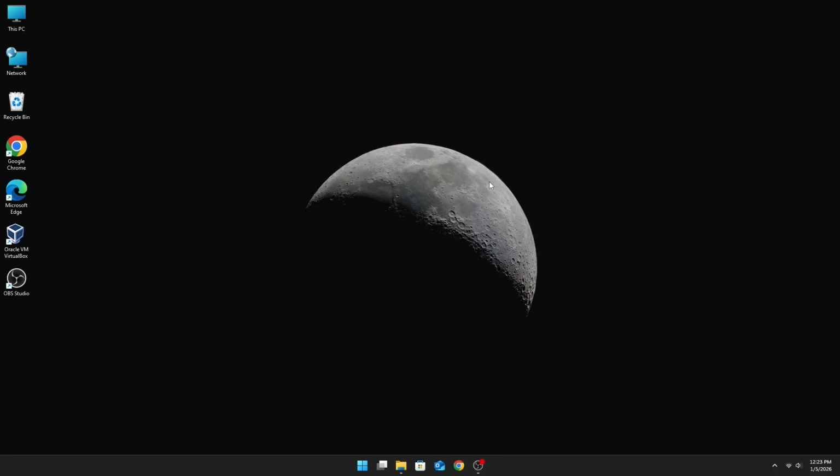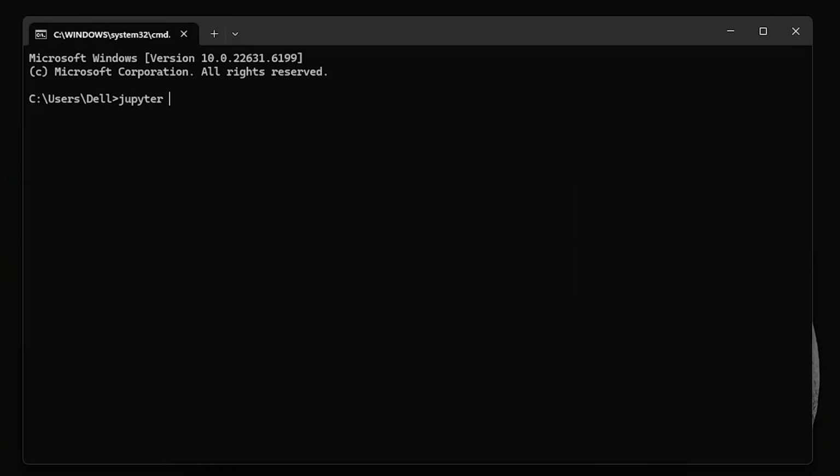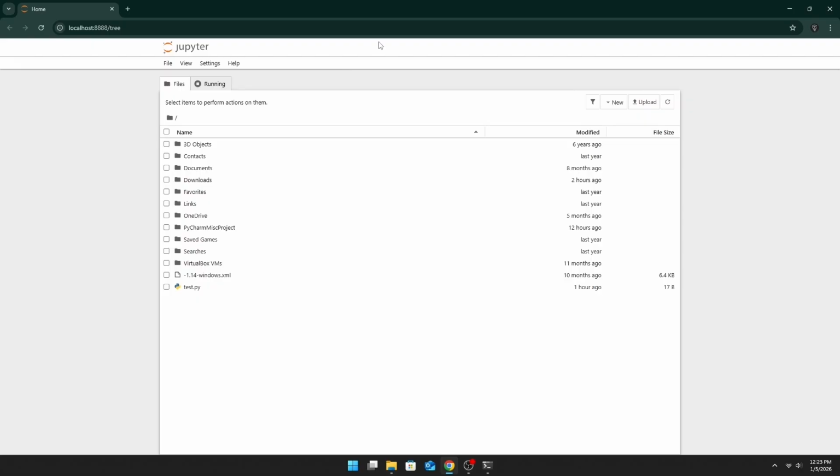Now open the command prompt again and type the command again, jupyter notebook. Let's see what happens now. And here we go. Jupyter Notebook has successfully opened. It will automatically open in your web browser. This is the Jupyter Notebook interface.